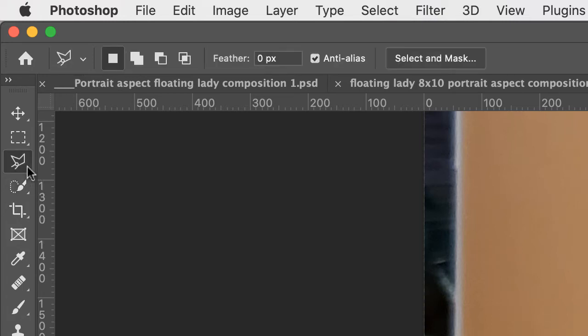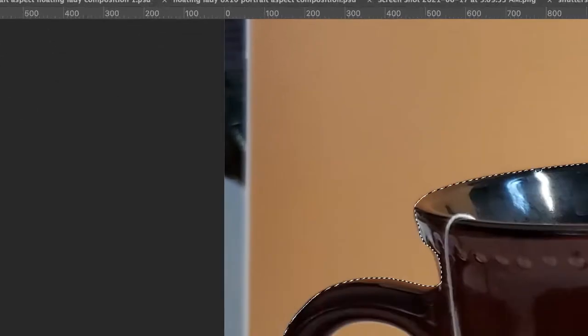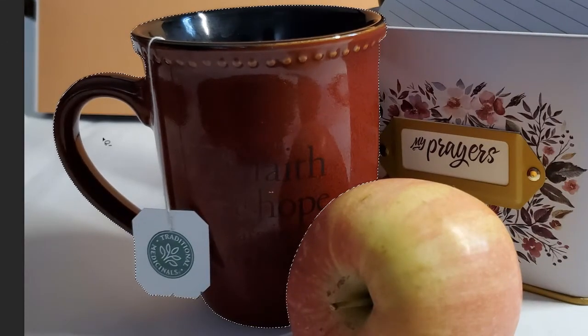And I can grab the lasso tool, and I can hold down the Option key, and I could, with the lasso tool, draw inside the cup. I'm holding down, you see the minus sign next to the lasso tool. I'm holding down the whatchamacallit, the Option key. So you can do that. Right, and then there's this little chunk here.